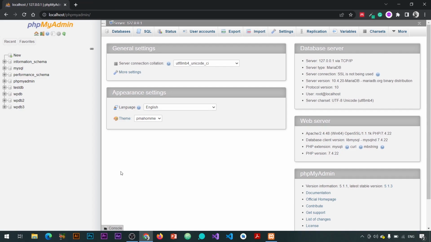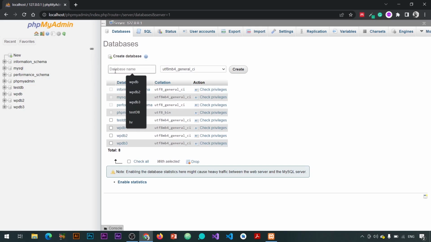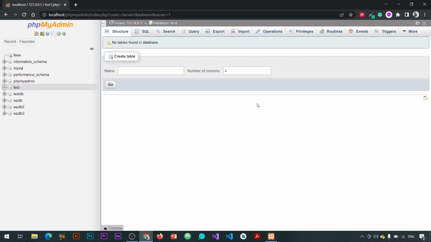And the next thing I'm going to do is actually create my database. So I'm going to click on this new tab over here, and this will require me to create a new database. So I'm simply going to create a database called test, and I'll simply say create, and there you go. Now we have an official database, and you can see that it's actually been created over here.